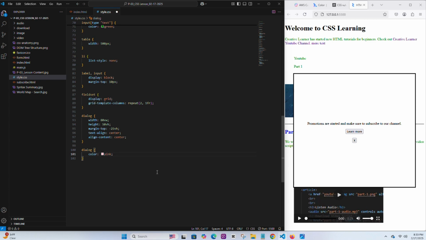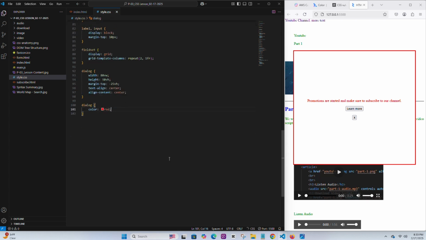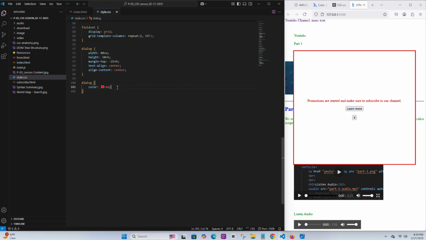What if we just say red color? If I save it, now you can see the promotion text changed to red. Of course, the border is changed to red too, but keep in mind that whenever we say color, that will always apply to the text. For the border, we will have a border color, which I will talk about later. So you can start with the color, and also you can give a name. Red, yellow, and so on are all keywords, so that is the first color property and values that we can set in CSS.